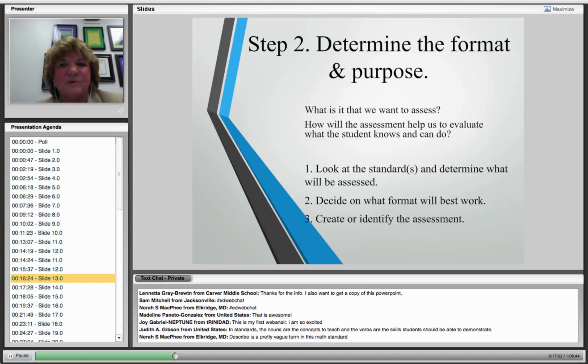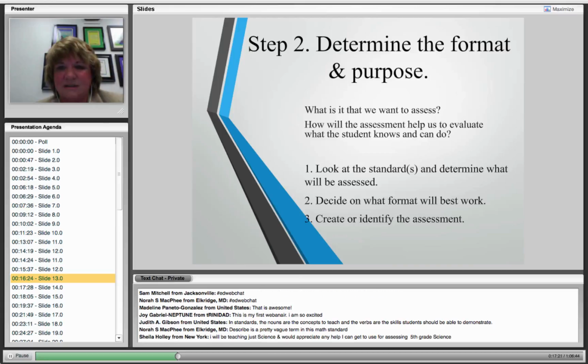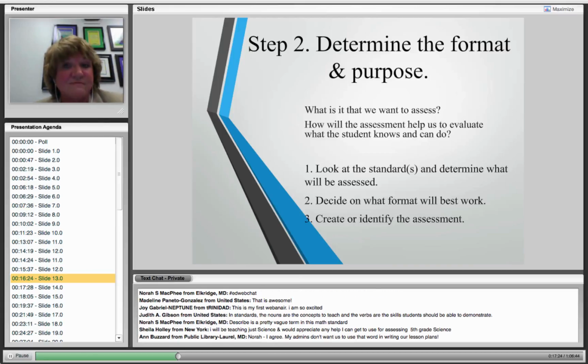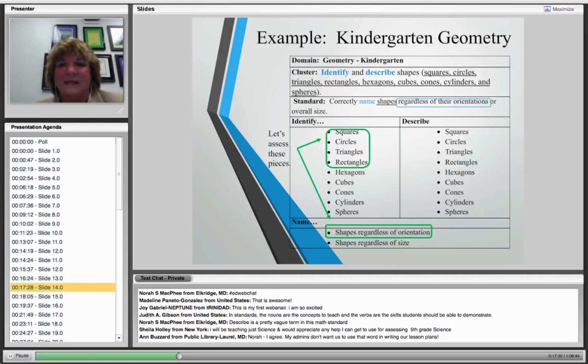So the content piece, we might add that piece of literature to it. What book are we using? What magazine, article, what nonfiction text are we using in order to assess? So we would determine that, and then we take a look at what format will be best in order to do that. And then we go ahead and create or identify the assessment. We might be creating it ourselves, or we might be identifying a pre-existing assessment. So what might that look like?